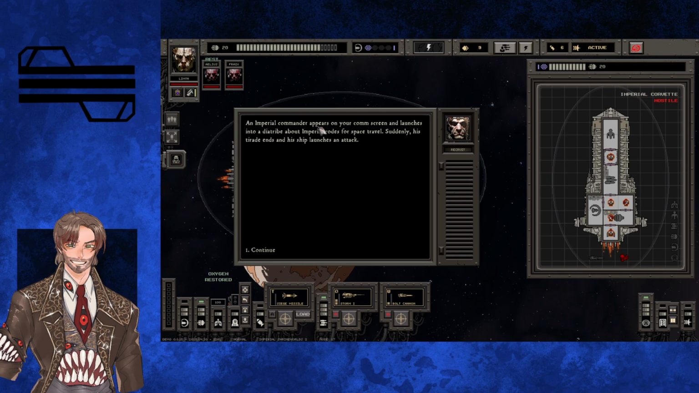An Imperial commander appears on your comm screen, suddenly launches into a diatribe about Imperial codes for space travel. Suddenly his tirade ends and the ship launches an attack.